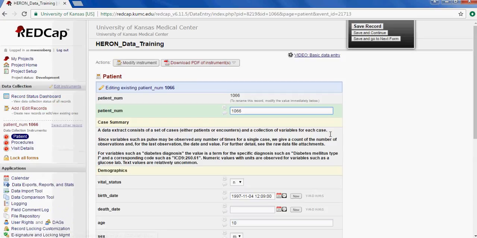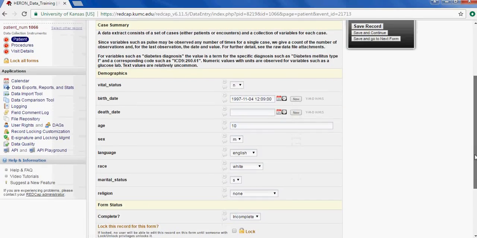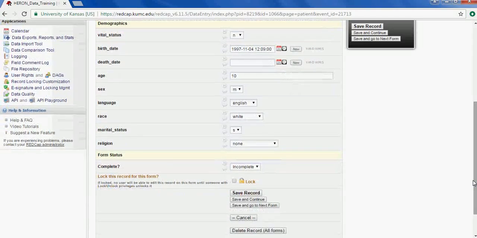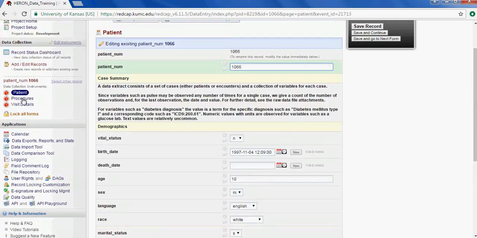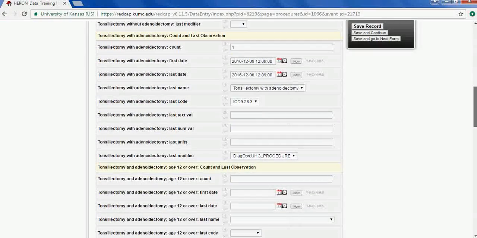I'm going to click again on Record Status Dashboard, and we can go ahead and look at the second patient. So we see here that it's a 10-year-old male who's white, who's English speaking, no religion is listed, birth date of November 4th, 1997, and I'm going to go ahead and click on procedures. One thing to note, if you did request identified data, then you would also see an MRN, and these dates would not be date shifted, so these would be actual dates. In procedures, we'll scroll down, and this person had a tonsillectomy with adenoidectomy once.